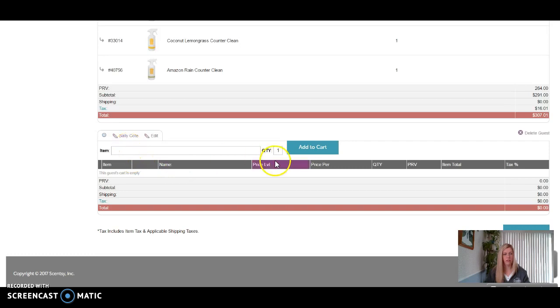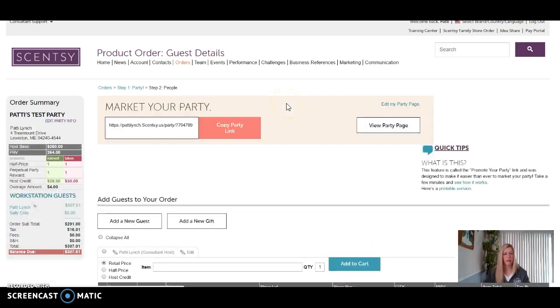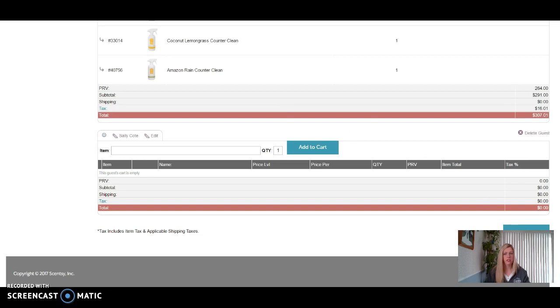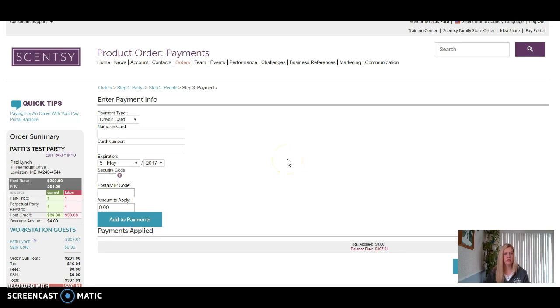And now Sally Cody will be added as a guest. And then you can edit the information here. If later on she decides that she wants to have the product shipped directly to her, just click on edit here and it'll bring you back to the screen where you can edit it. And then you're all done. You click on continue down here at the bottom. And now you have your payment information.